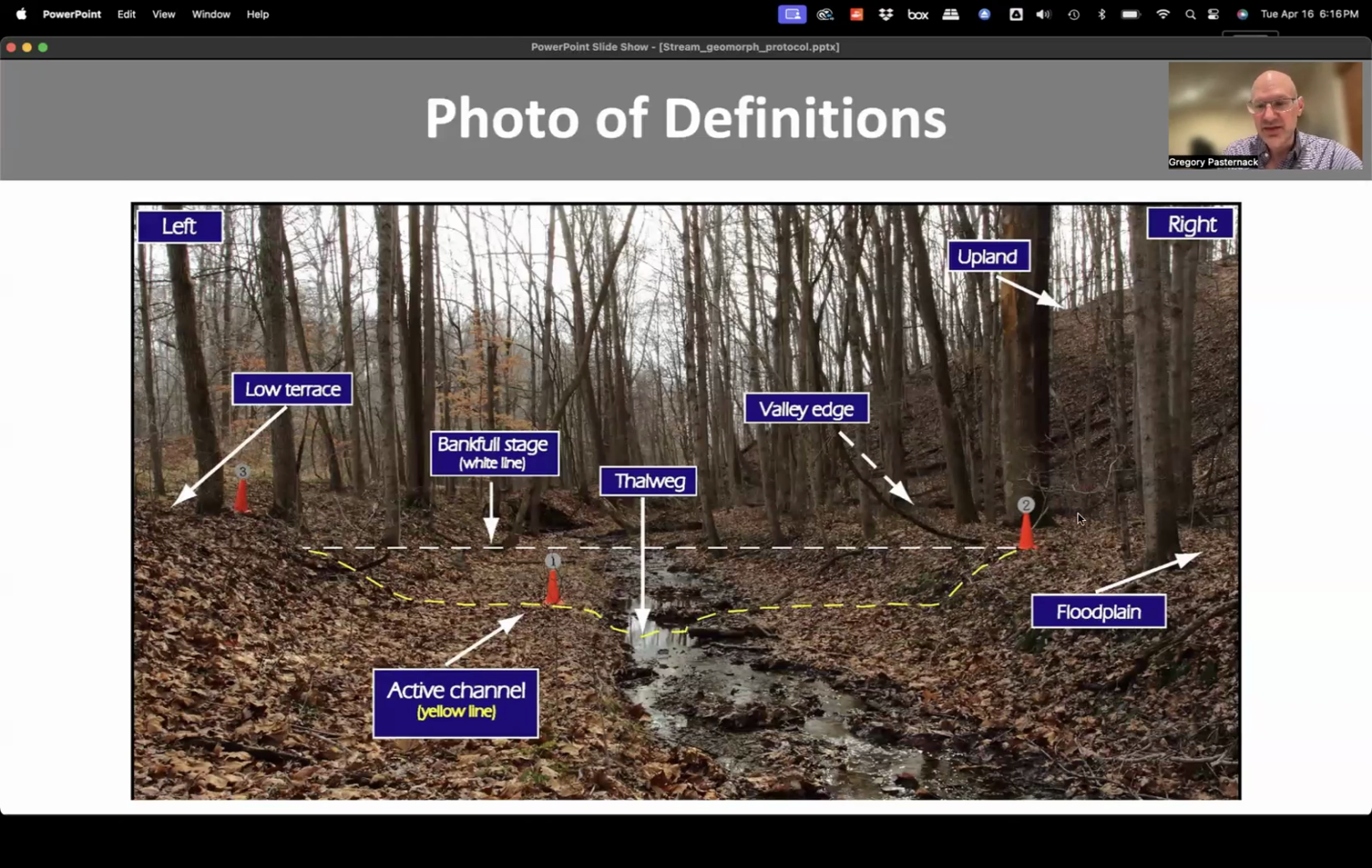And then farther out, you have the floodplain on the right, and then the floodplain transitions right to the hillside. So there's the outer valley edge. On the left side, there's a terrace, and then I can't see what's past that.